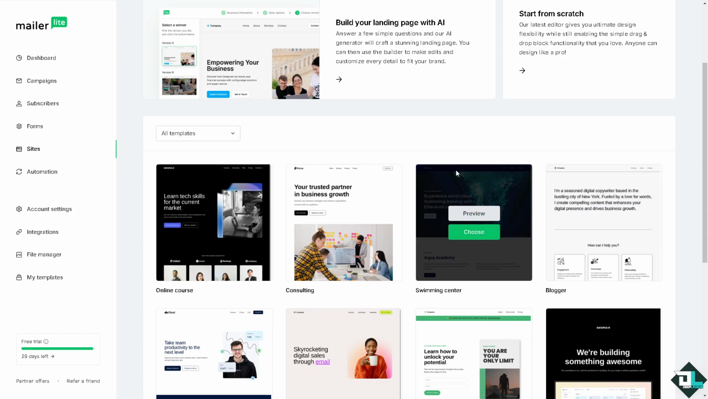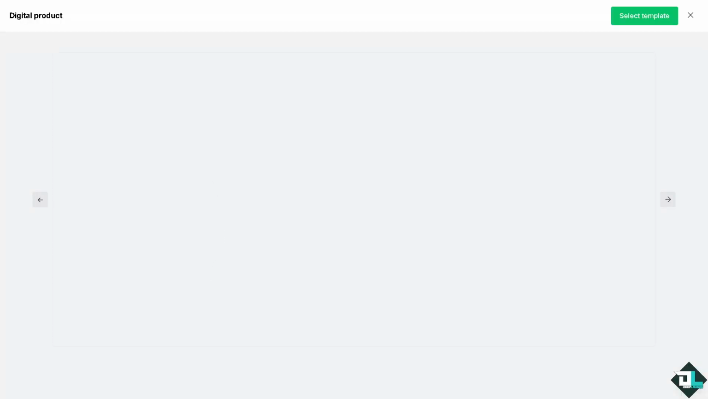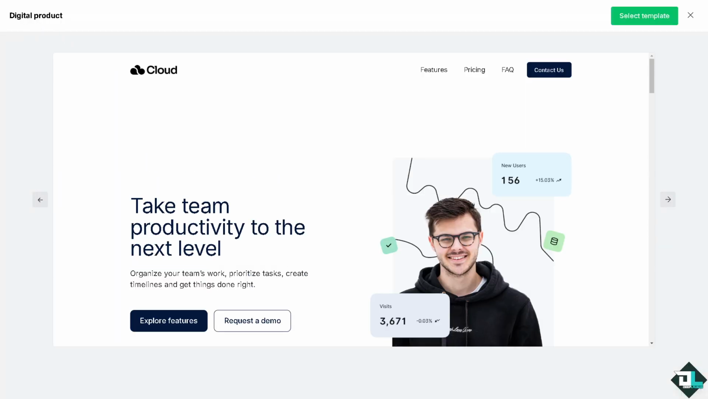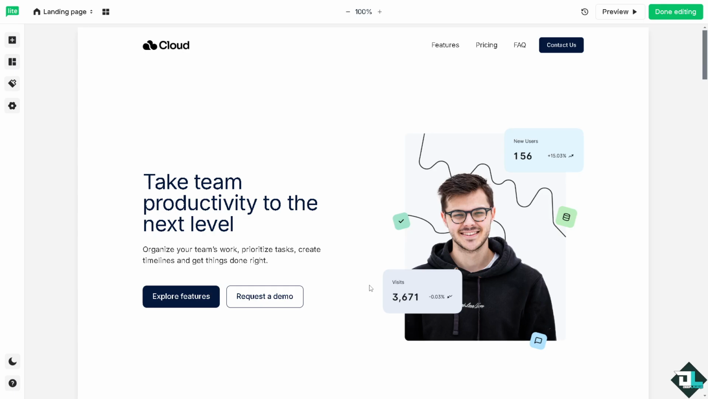All right, experience world class swimming. How about this one? Let's check the preview button. It kind of best resembles our niche because we are in content creation, and that represents a digital product. All right, if you're happy with it, you might want to click the select template. You will be forwarded to the editor. All right, you can watch the video, but do not do that. All right, continue to the builder.